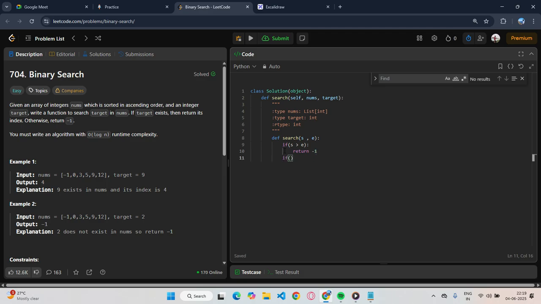The next thing is, for nums of mid, we just have to calculate mid. So I'll calculate mid each time. As I told, mid will be start pointer plus end pointer divided by 2. Now I'll check if my nums of mid, which will be the middle value, is equal to our target. If it is equal, then I just have to return the mid value, since I only have to return the index.